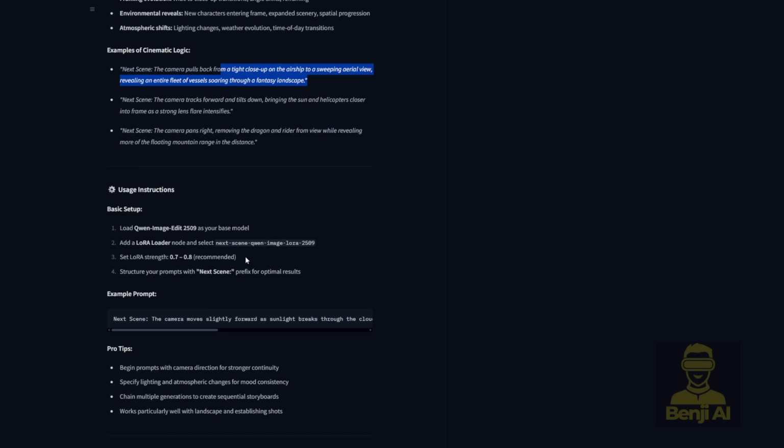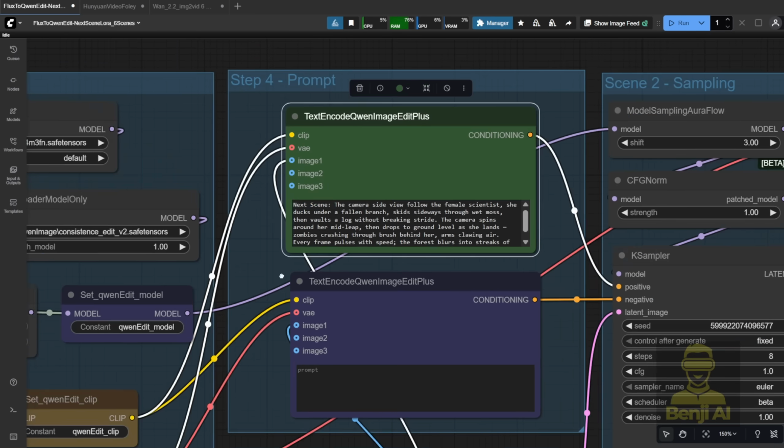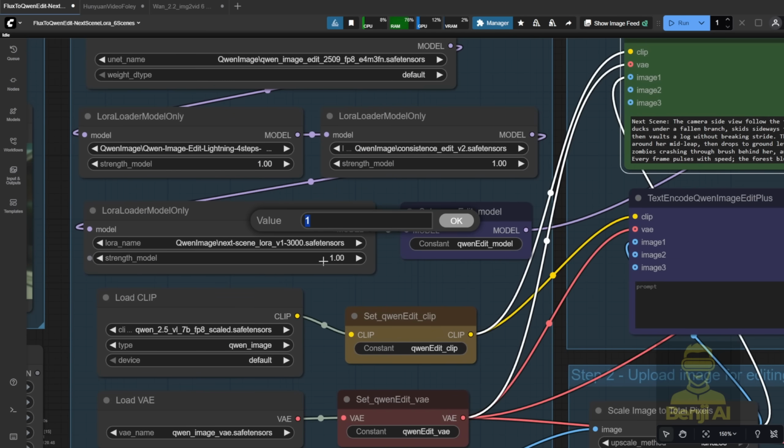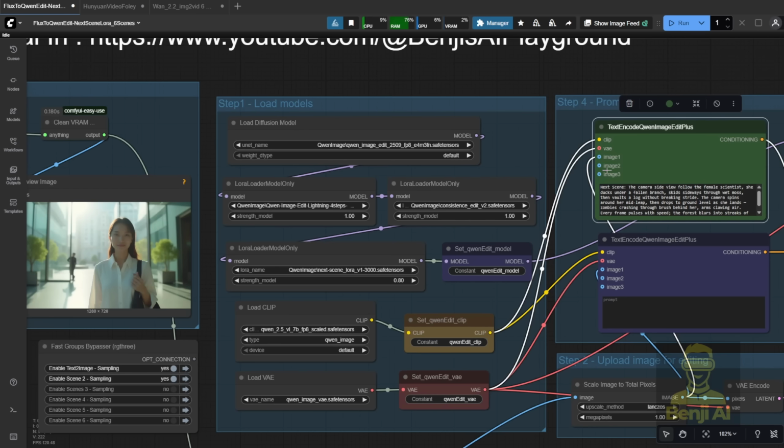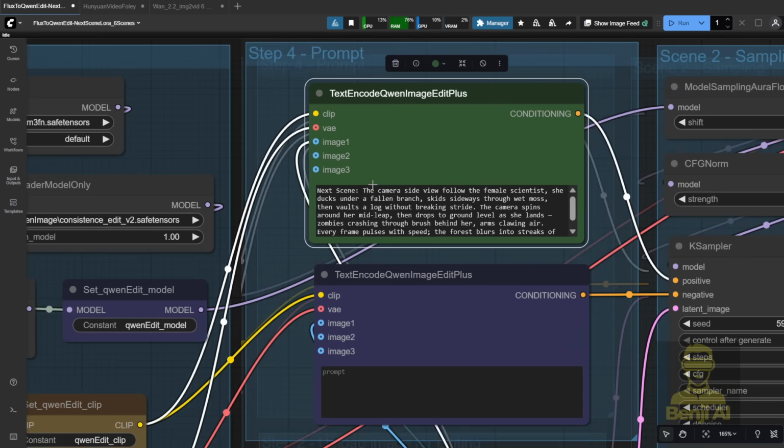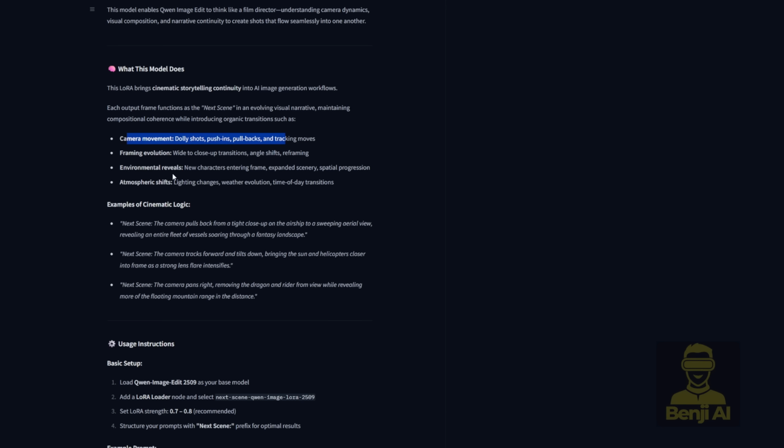Also, try different LoRA strengths. 0.7 to 0.8 is the recommended range. Sometimes I push it to 1.0, but if you're just starting out, stick with 0.7 to 0.8 for best results. For scene 2, I'll just copy-paste the AI-generated prompt as is, but I'll double-check the camera direction. The Hugging Face docs emphasize describing camera movement clearly, where it's positioned, how it's moving, etc.